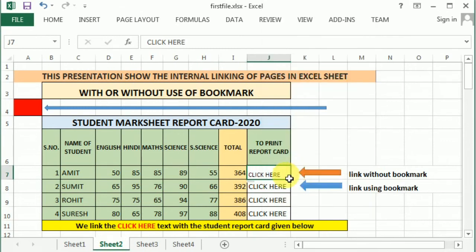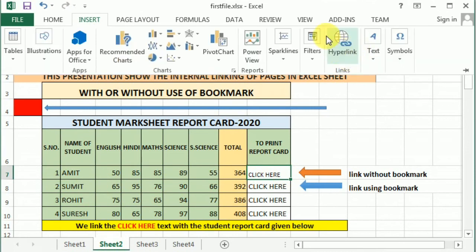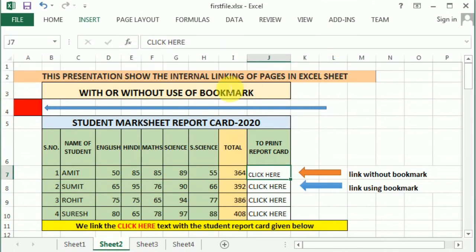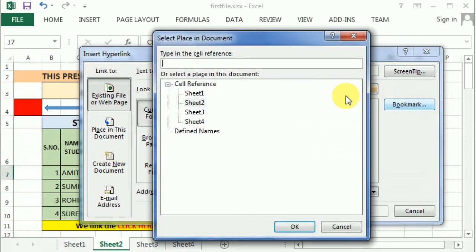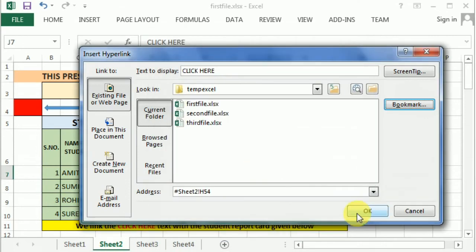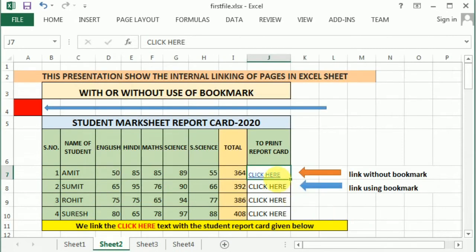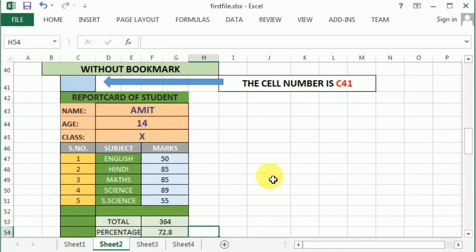Again I select, go to insert, select the cell, same bookmark, write down H54 and I press OK, then press OK. Now when I click, it will jump. So this is the method of putting the cell number, and it will reflect the same way. Next we will discuss the second one, using the bookmark.